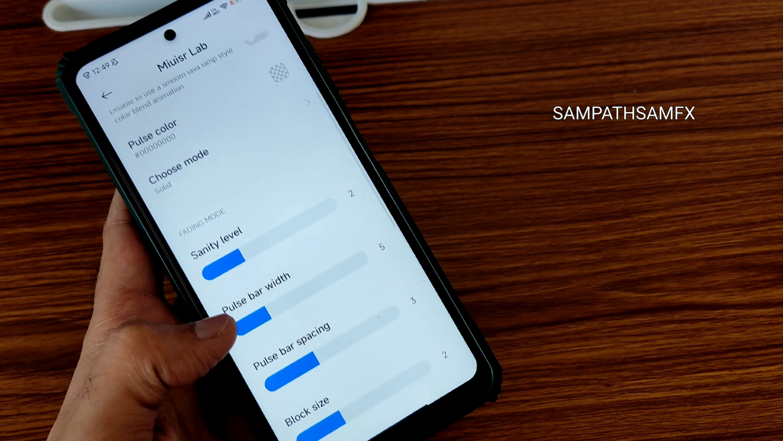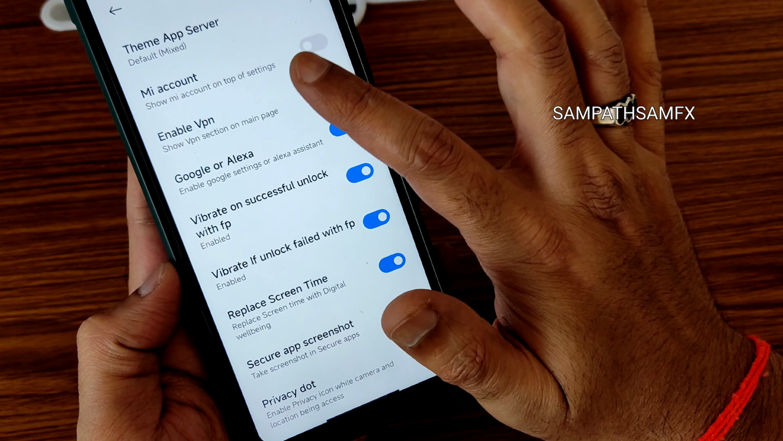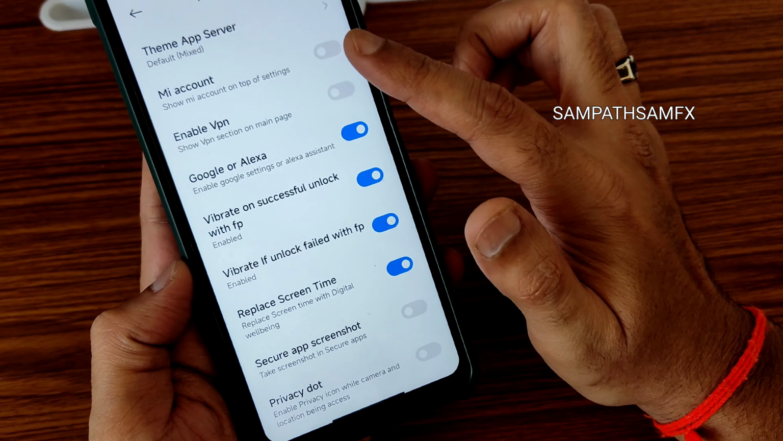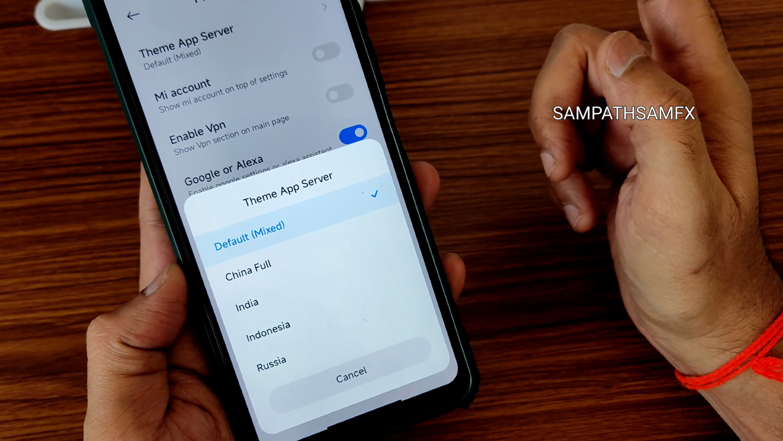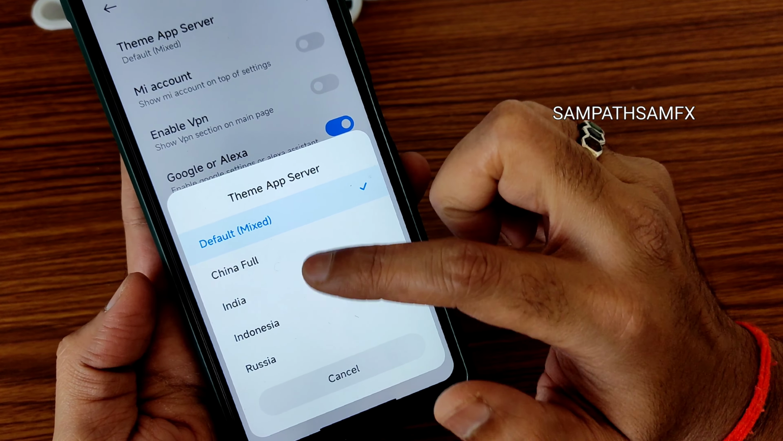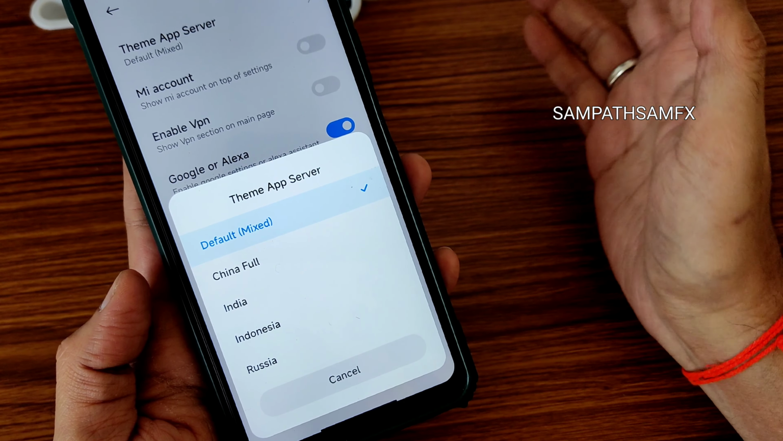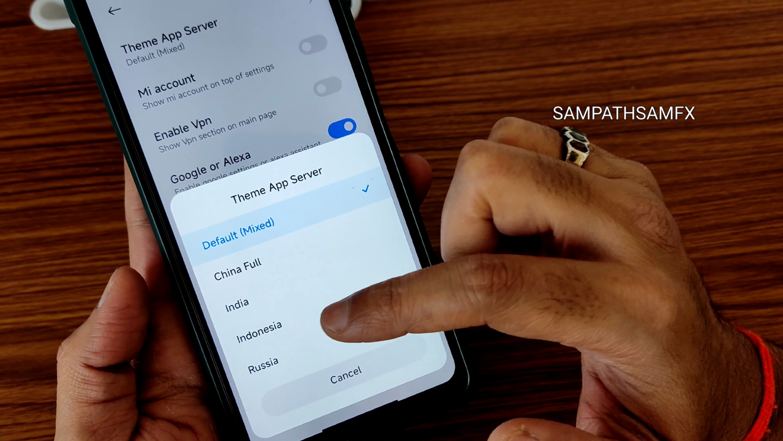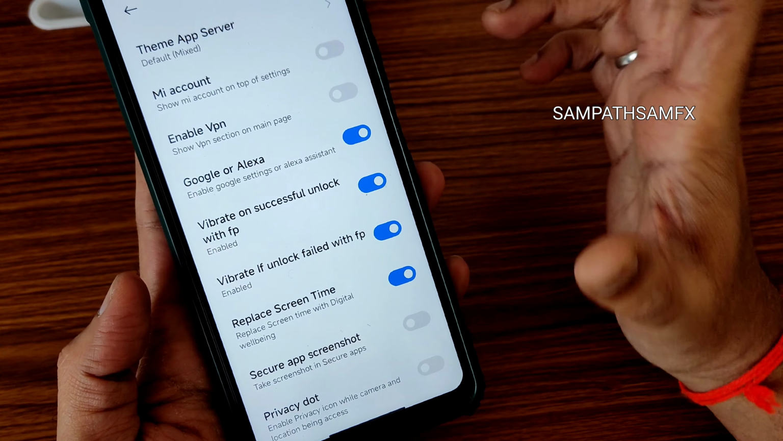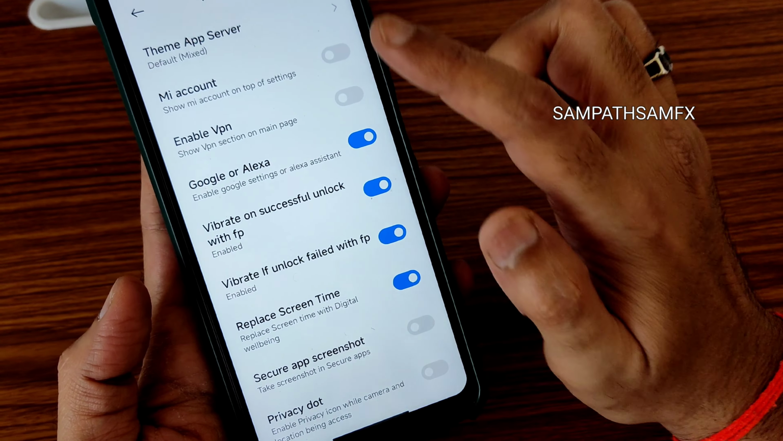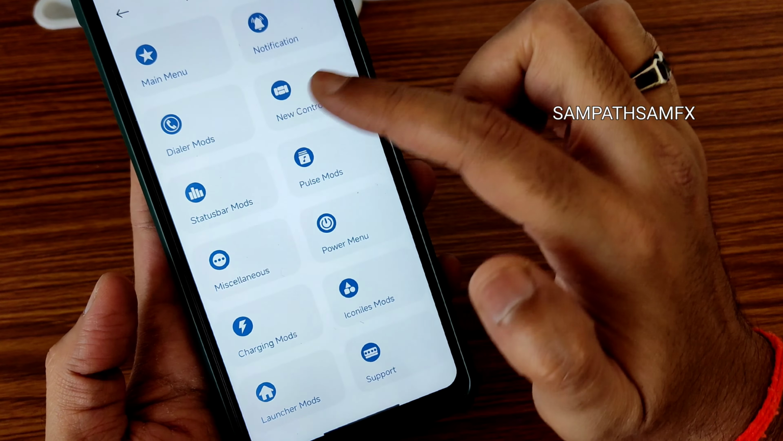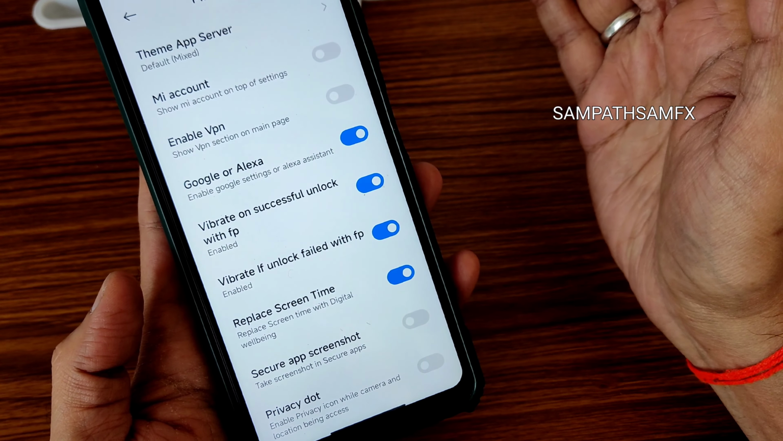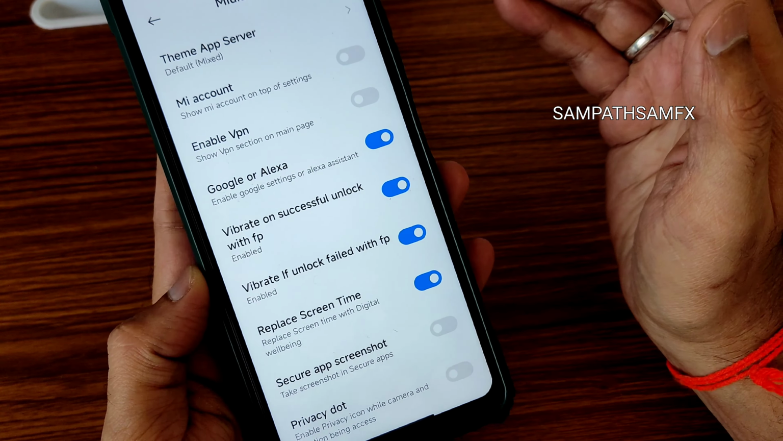And now moving into miscellaneous, here the good thing is you can show Mi account on top of the settings. If you want you can enable that. Again theme app or store, you can make the theme whichever version you want. There are 5 versions, default, I mean it's a mix one. If you want China based, India based, Indonesia, Russia based theme icon, theme application, you can customize from this MIUI SR lab in miscellaneous settings, as you can see. And Mi account, if you want to show that in the settings panel, you can enable from here.